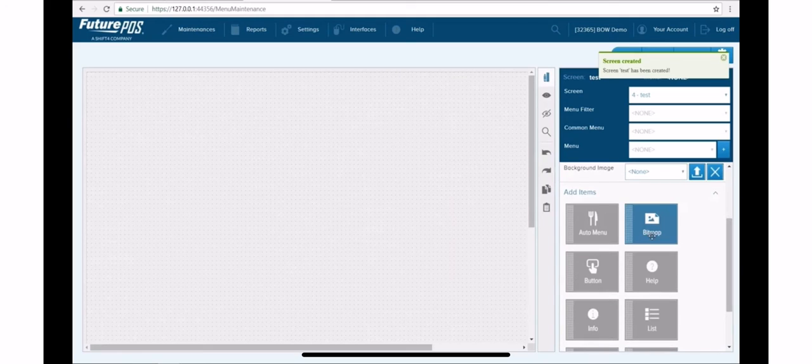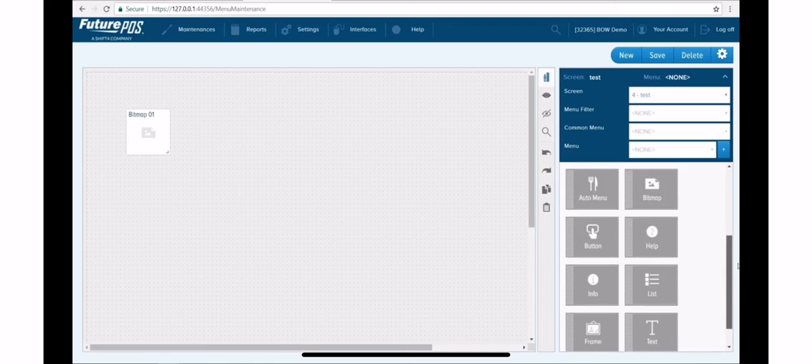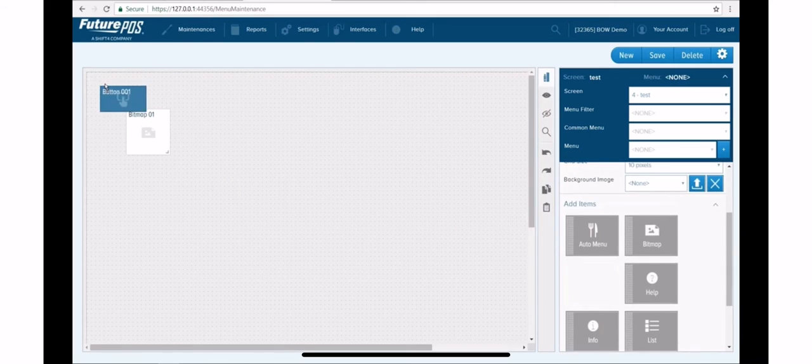So you can come in here, you can add some bitmaps if you want. We're going to talk about auto menu here in a bit. You can add buttons. It's just a matter of clicking and dragging and adding them wherever you want to. Auto menu is how it allows us, it basically puts the items on the screen.